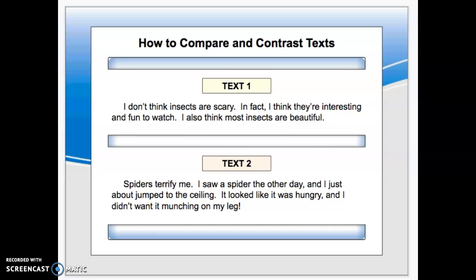How to compare and contrast text. Text 1. I don't think insects are scary. In fact, I think they're interesting and fun to watch. I also think most insects are beautiful. Okay? What kind of text would you believe that is? Is it fiction or nonfiction?